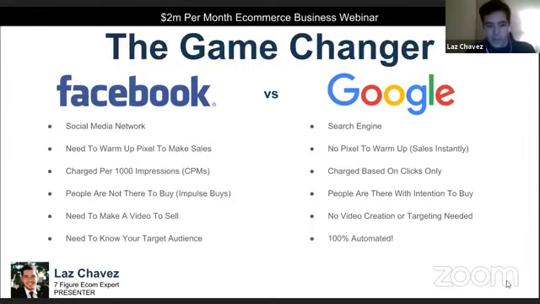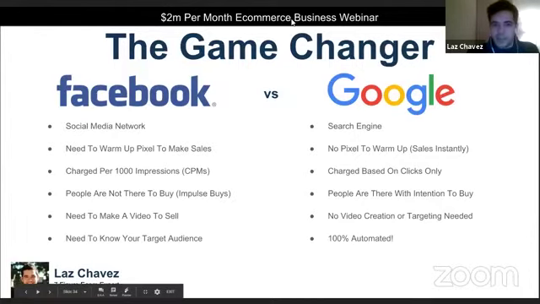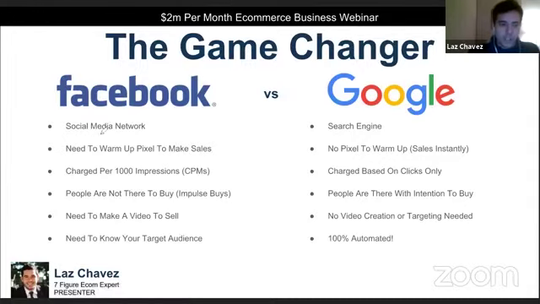But basically, we're gonna break it down here side by side and see what the differences are between Facebook and Google. Off the bat, we can see the major difference: Facebook is a social media network and Google is a search engine. They're both the biggest in the world at what they do, so it's a great place to advertise, right? You want to be on both of them, ideally, because you want to put yourself out there as much as possible. They're just great to advertise on.